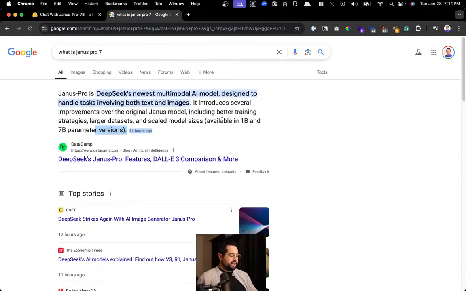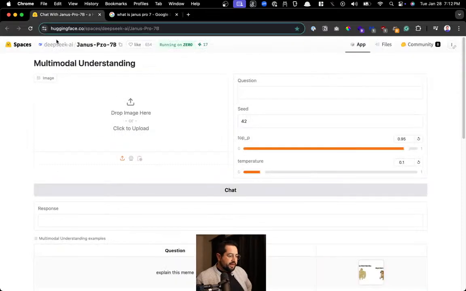What is Janus Pro 7 and why is it significant? Because this just came out. So Janus Pro 7 is Deepseek's newest multimodal AI model designed to handle tasks involving both text and images. It introduces several improvements over the original Janus model, including better training strategies, larger data sets, and scaled model sizes. Now, this is not on the App Store. I had some people asking, can I download this like Deepseek on the App Store? Technically, no.